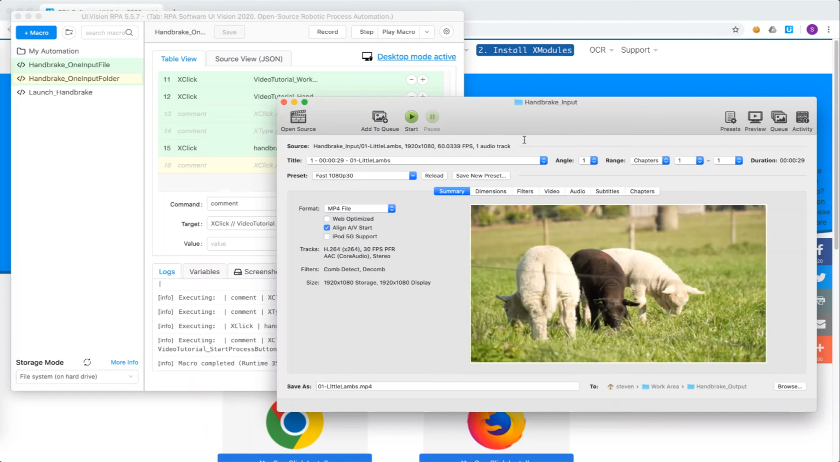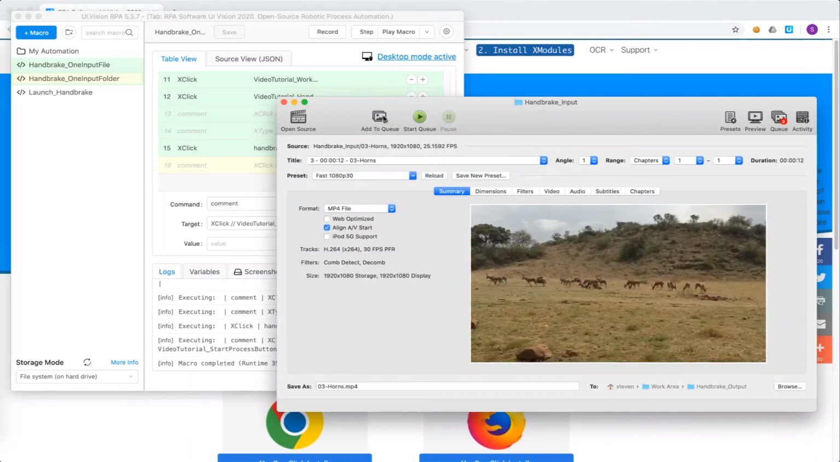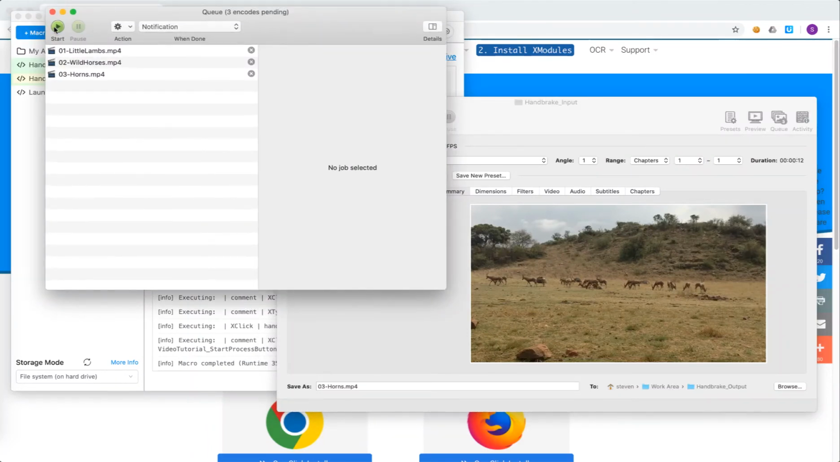Now let's take a look at what we need to do next. As you can see, Handbrake reads all the files and puts them in the drop-down list here. Now, it is important to note that this list can grow depending on the number of files we have in that folder, and the file names are different as well. We need to select each file and then click on the Add to Queue button. And we do this for all the other files in the drop-down list. Finally, when all the files are added to the queue, we open the queue and click on the Start button to start processing all the files in the queue.